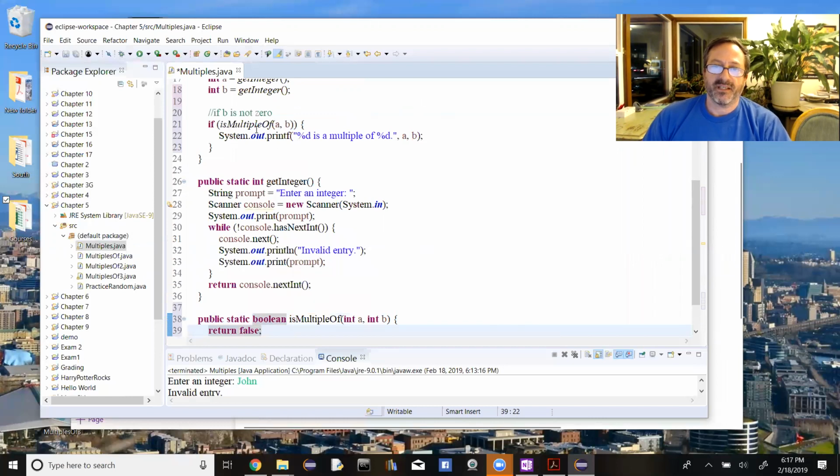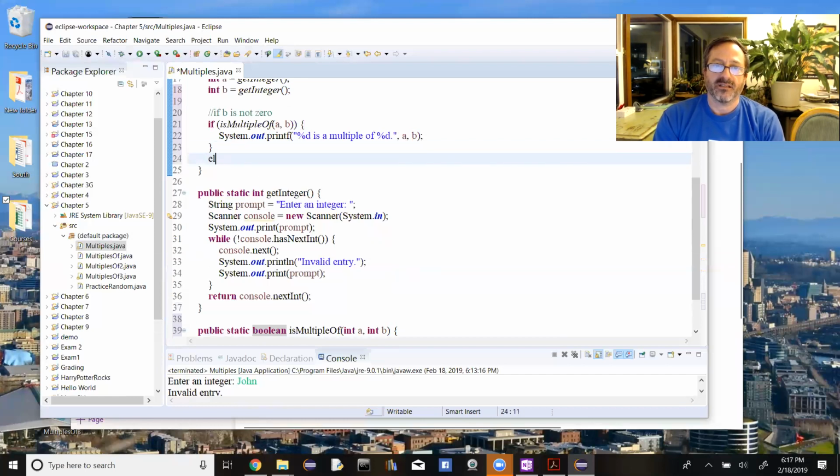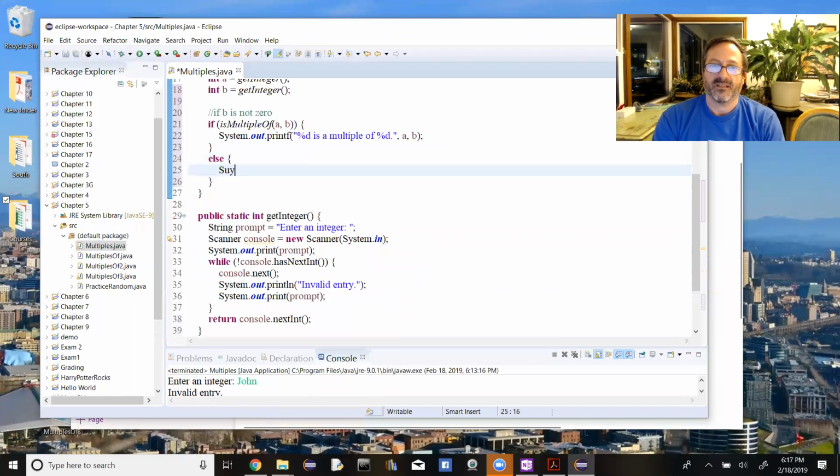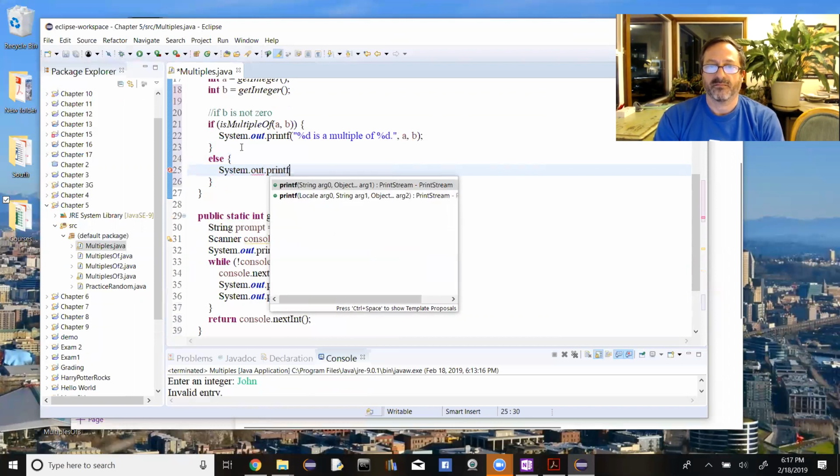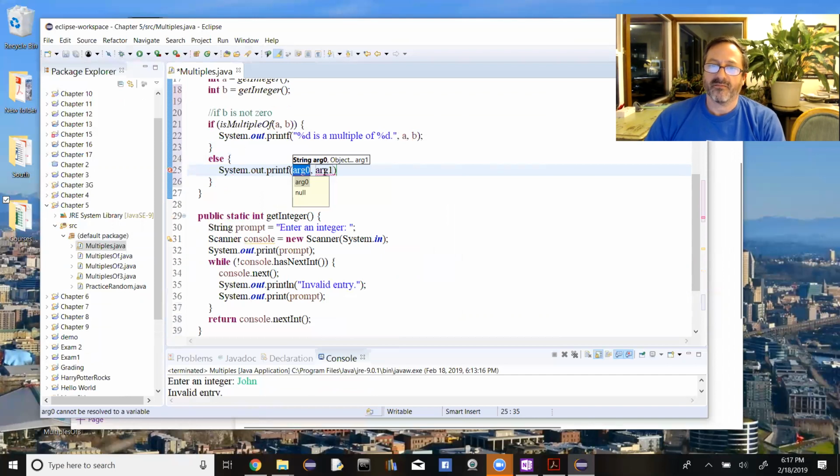So back up here, if A is a multiple of B, print out A is a multiple of B. Otherwise, you put an else in here, and let's print it. It's really the same thing, but it's going to say A is not a multiple of B. So we're going to go %d is not a multiple of %d, A comma B.